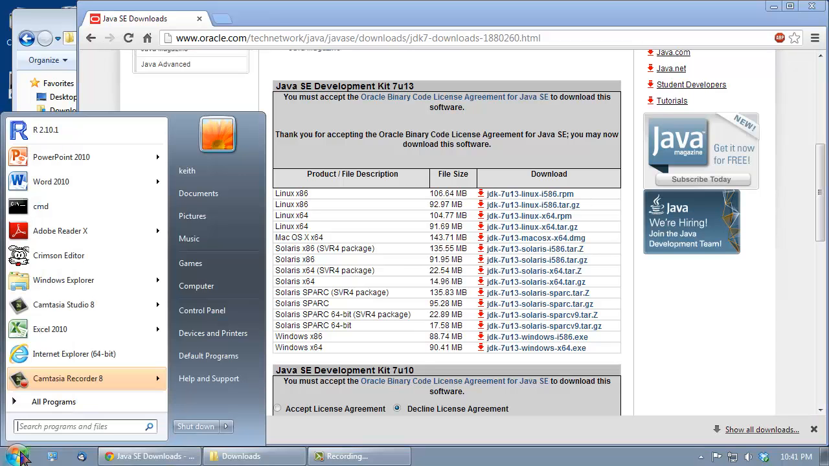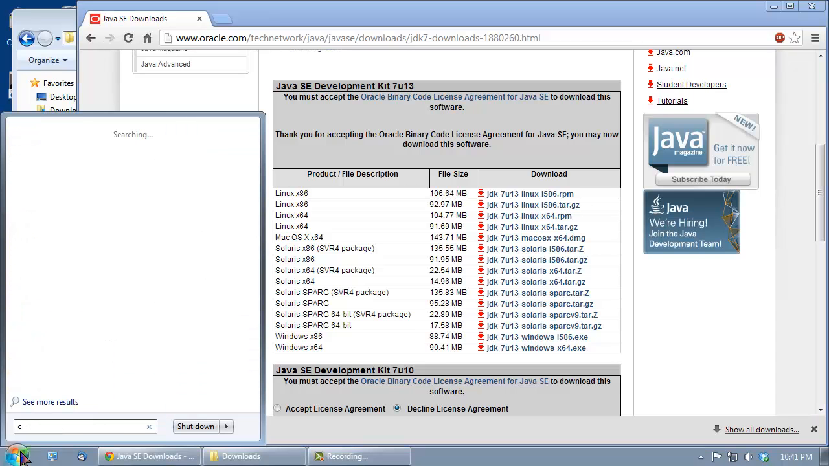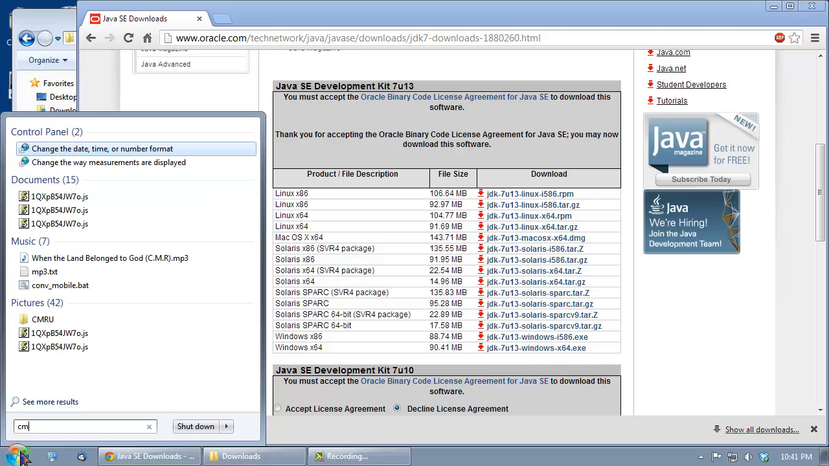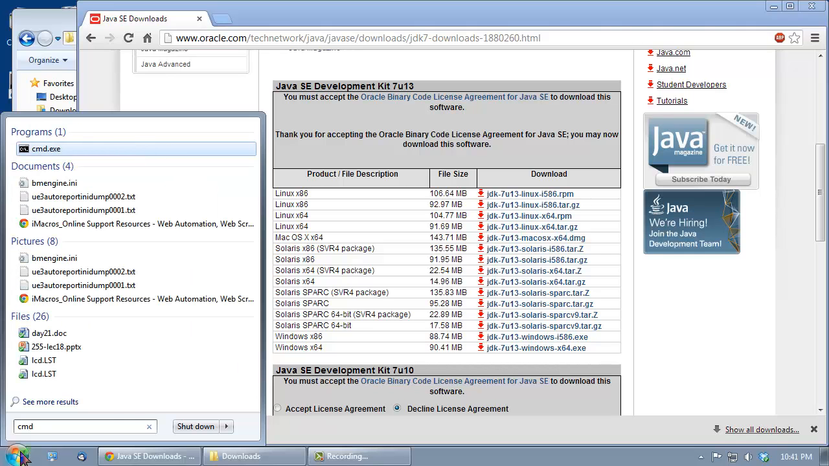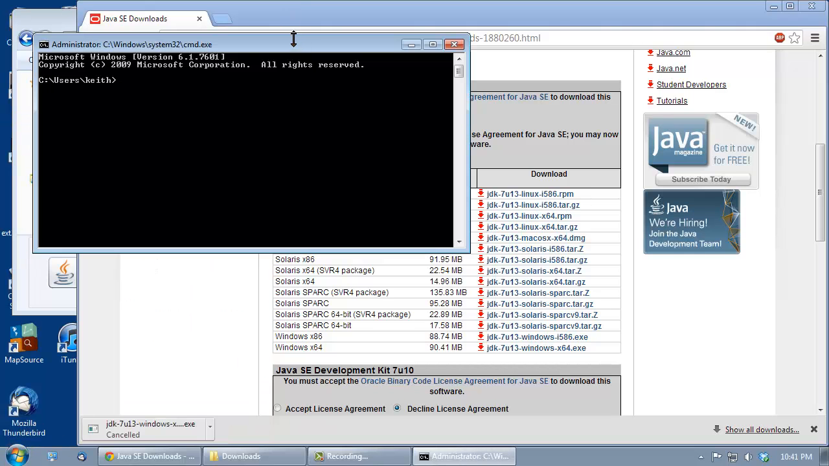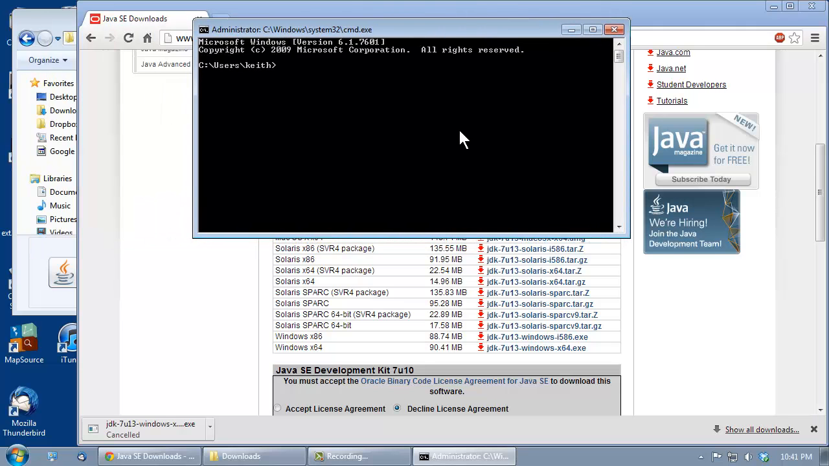Now, if you go into your start menu and type CMD, this is going to bring up what's called a command shell, and we'll be using this later in the course. We won't go into the details of what you do here yet, but when you get here, if you type javac, which is the name for the Java compiler, it's not going to be recognized. So we need to do a little setup to fix that problem.